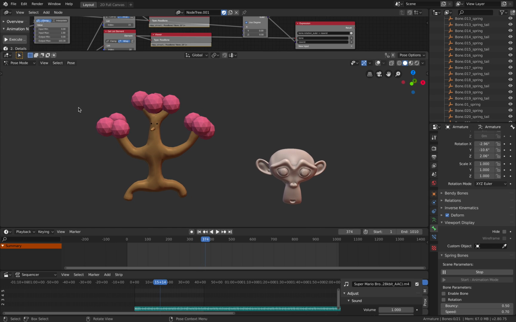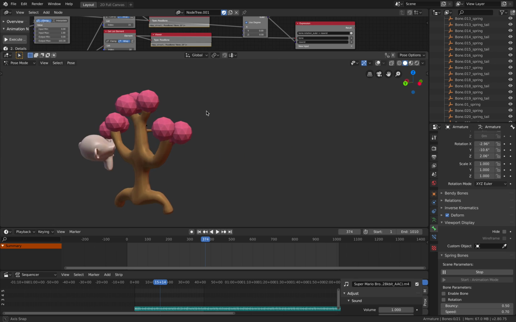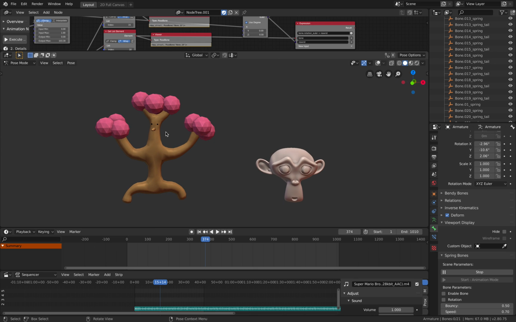I wish I could just translate this into AR, but for now I can bake this and then export it and convert it into AR. I think it's kind of interesting still.